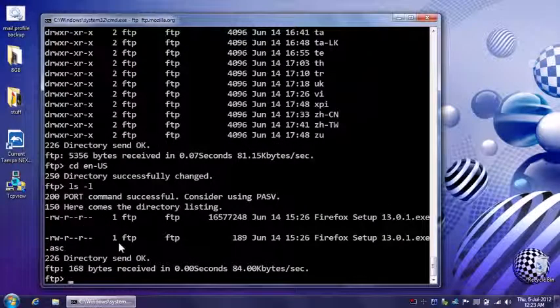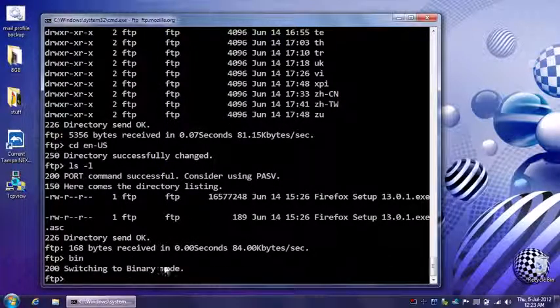And the final thing we do before downloading is to change from ASCII transfer to binary. There are two types of transfer: text-based and binary-based. This is a binary. This is not a text file, so we have to type bin, B-I-N. Switching to binary mode. And then, now you could type get and then type in the entire file name, but we're not going to do that because we're lazy. mget, which means multiple get, and then asterisk, shift 8, .exe.